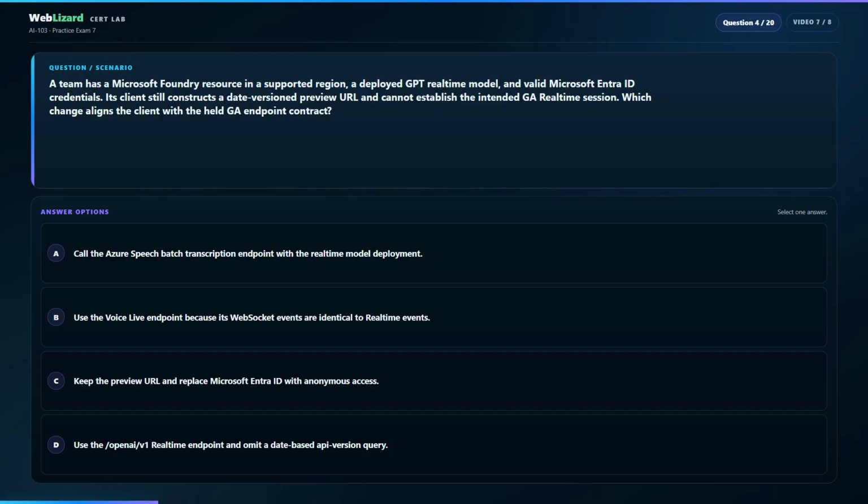Question 4. A team has a Microsoft Foundry resource in a supported region, a deployed GPT real-time model, and valid Microsoft Entra ID credentials. Its client still constructs a date-versioned preview URL and cannot establish the intended GA real-time session. Which change aligns the client with the held GA endpoint contract?